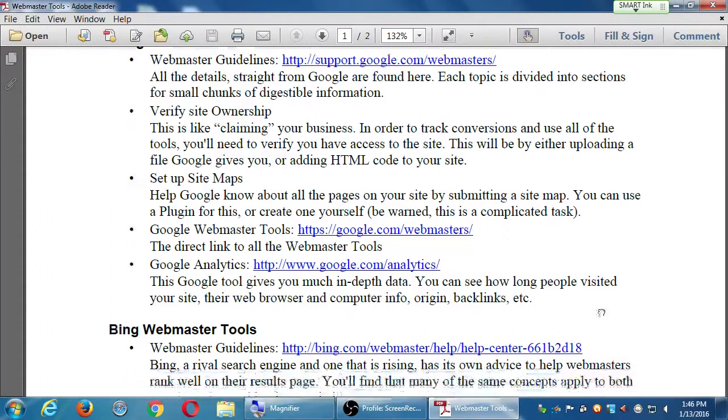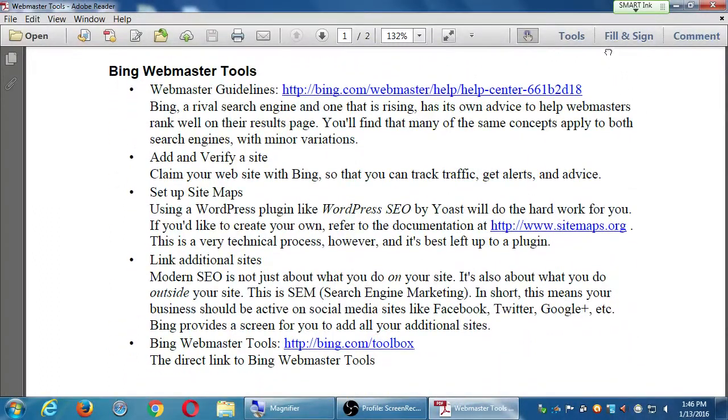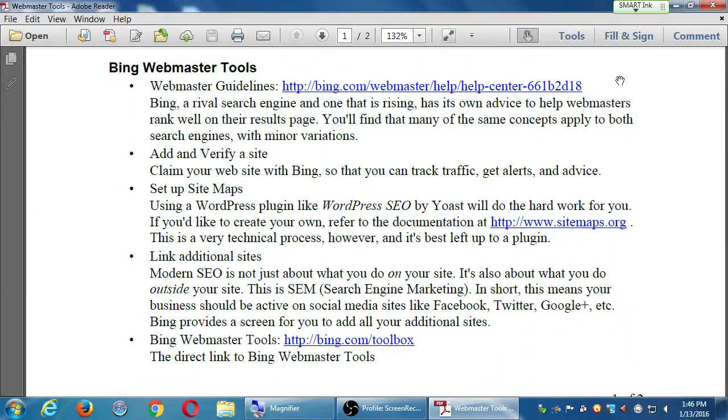We're going to actually jump to the Bing section. We're going to set up Bing first. We will set up the Google stuff, of course, but let's set up Bing first. And once we're able to set one of them up, we'll be able to set up the other one easily. But we're going to set up Bing.